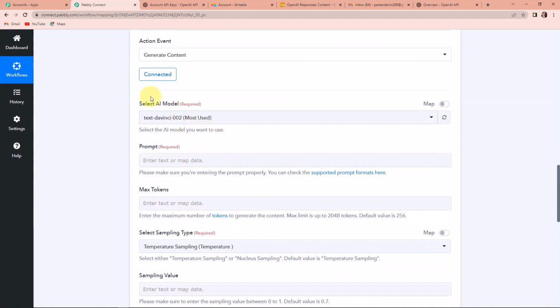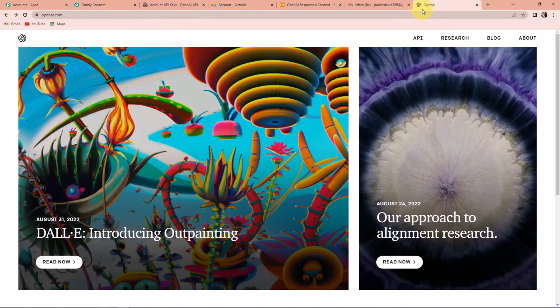Now here we have to select the model, then prompt, maximum tokens. To understand what these things are, now I'm going to take you to my OpenAI account. So this is the OpenAI website. You can reach here by typing openai.com, and then you have to click on API.